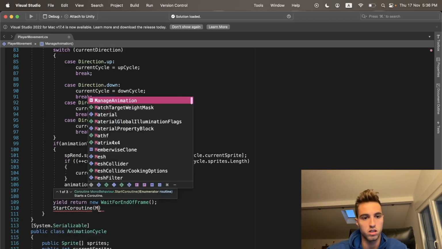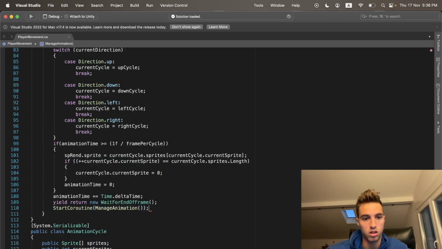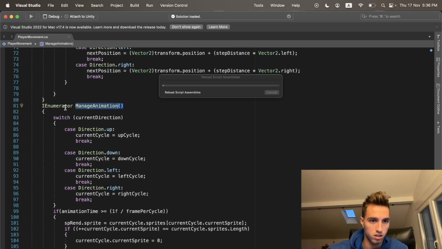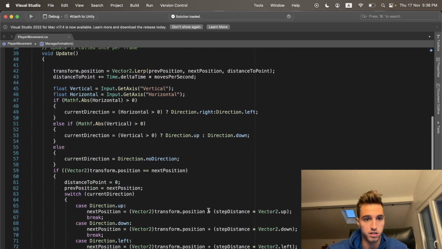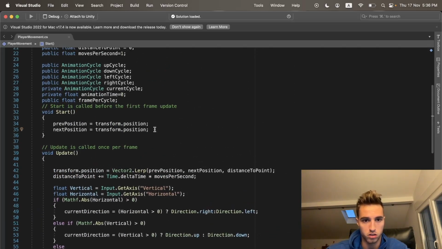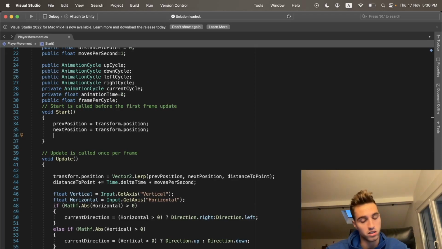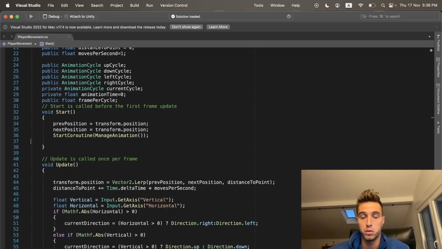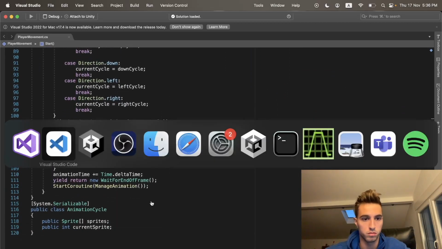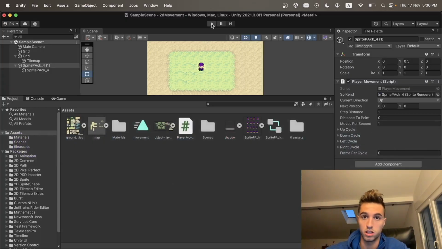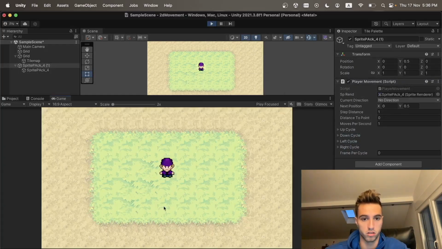So start coroutine, manage animation, because that's not a function, that's a coroutine actually in Unity. So we need to use the start coroutine function to start it. So we need to instantiate the coroutine in our start function to always loop, no matter what we do. So let's check it out, let's see if this works. This should have a few problems based on the idle, so let's see.